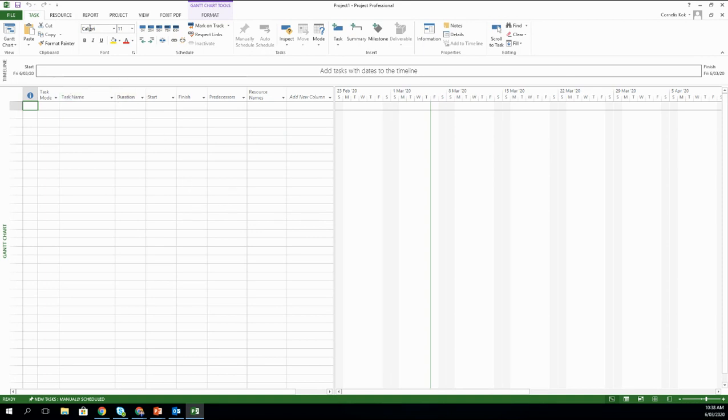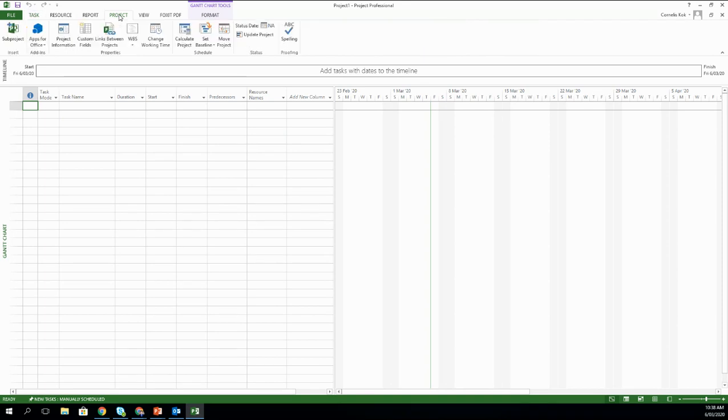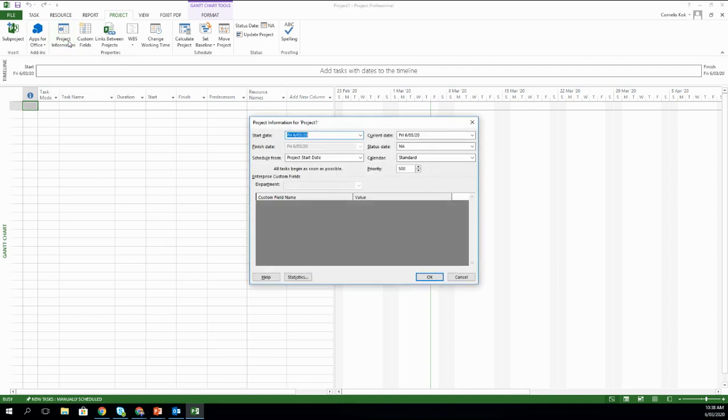To do that, we click on the Project ribbon, the Properties subgroup, and within here, Project Information. This is the default date which is used for tasks without a start date. So here, we'll change the start date and select the next Monday that we have, which is the 9th of March 2020 in this case.